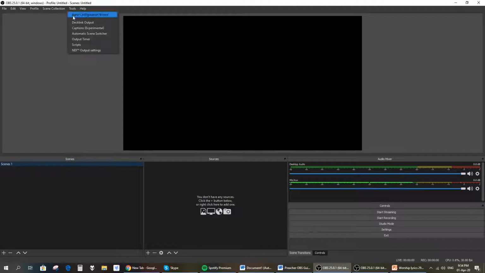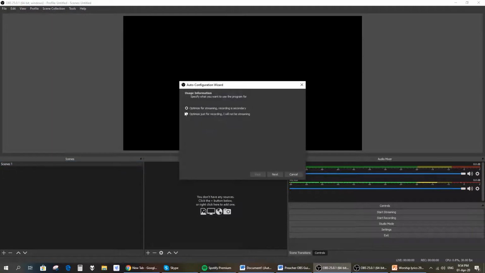And you choose auto configurations, optimize for recording, use display in here 1920 times 1080 with the frame 30 frames per second, and click next and click apply settings.